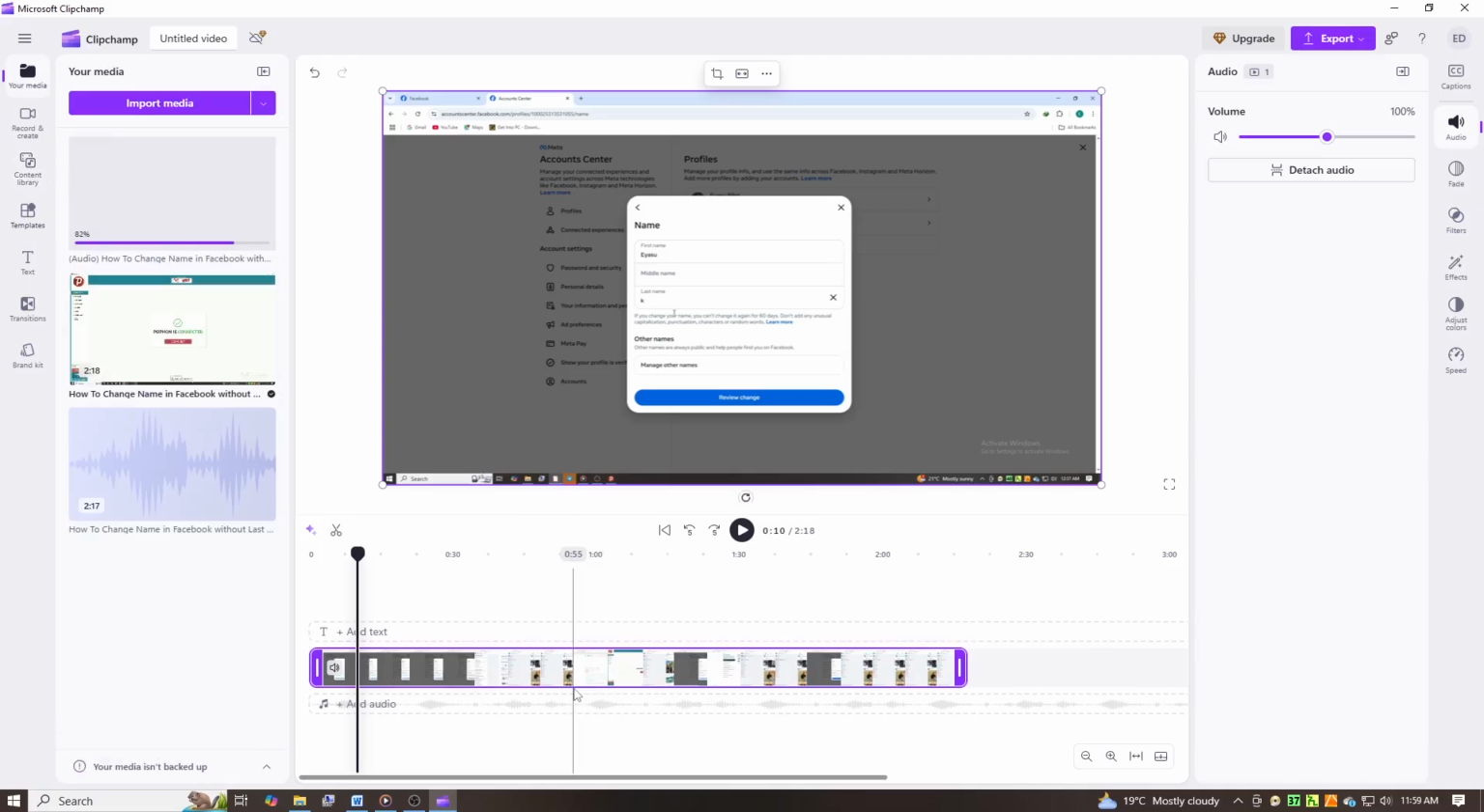And that's it. With Clipchamp's AI, you can create, edit, and perfect videos like a pro. No expertise needed. Ready to start? Open Clipchamp today and unleash your creativity.